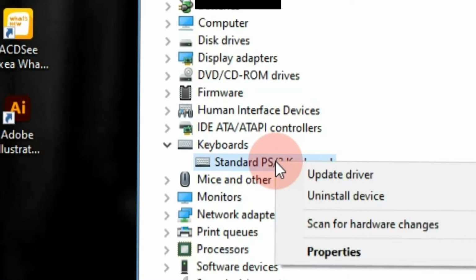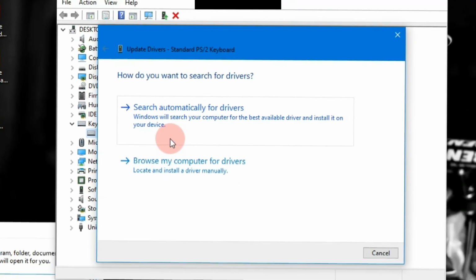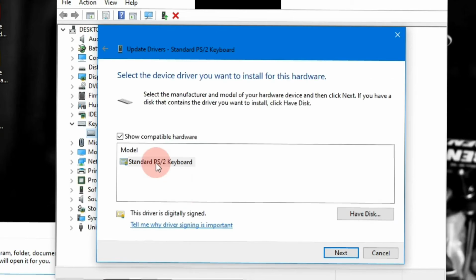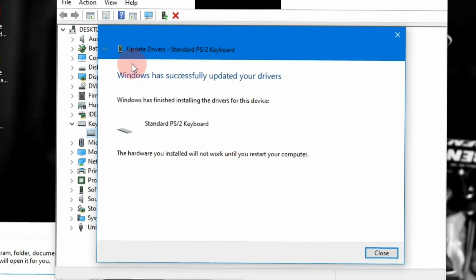So you right click on this and click on Update driver. After that you click on Browse my computer for drivers, click on Let me pick from a list of available drivers, and then you select the Standard PS/2 keyboard and then you click on Next. So it will install automatically and then you are done.